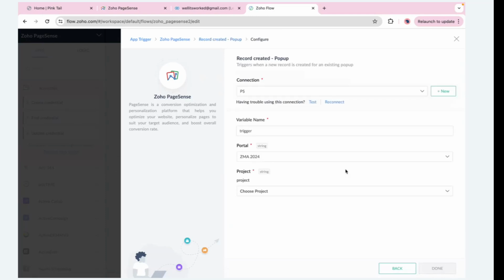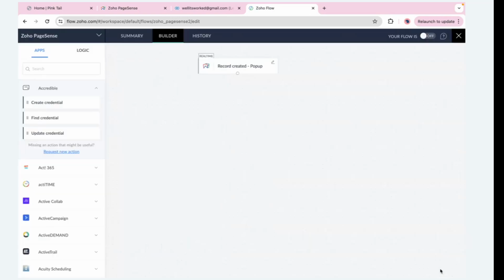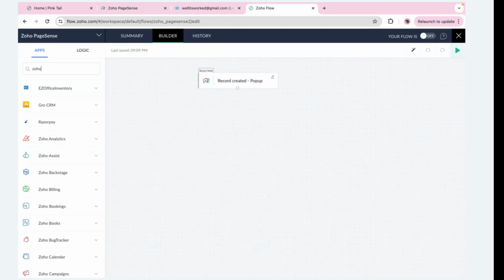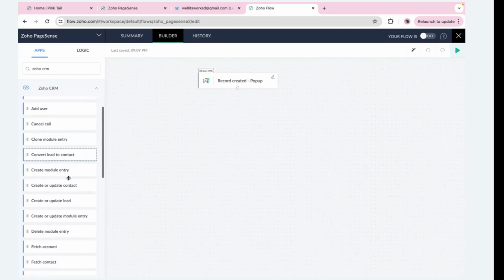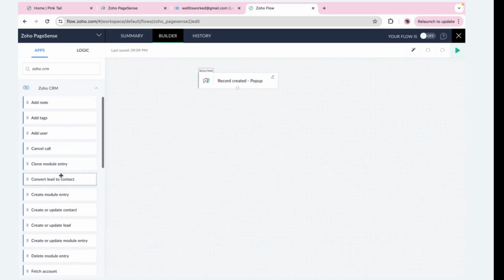Under this configuration page, please select the portal and the project, followed by Experiment, and click Done. Also under the app, search for Zoho CRM. You will see the different fields you need to update in order to push data to Zoho CRM.